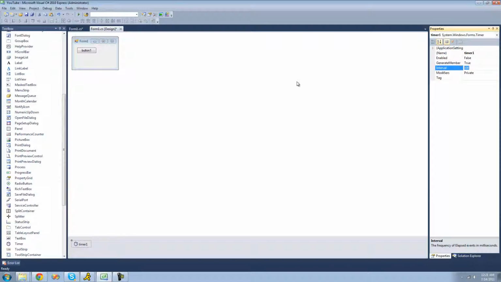The interval property will basically just tell you in milliseconds how much time the timer will wait in between each tick. So if we put 1,000 here, the timer would wait 1,000 milliseconds and then tick, and then it would just repeat that process over and over. And like I said, this is in milliseconds, so 1,000 milliseconds is equal to 1 second. So 100 milliseconds is equal to 1/10 of a second. But we're going to keep it at 1,000, so it'll be 1 second.